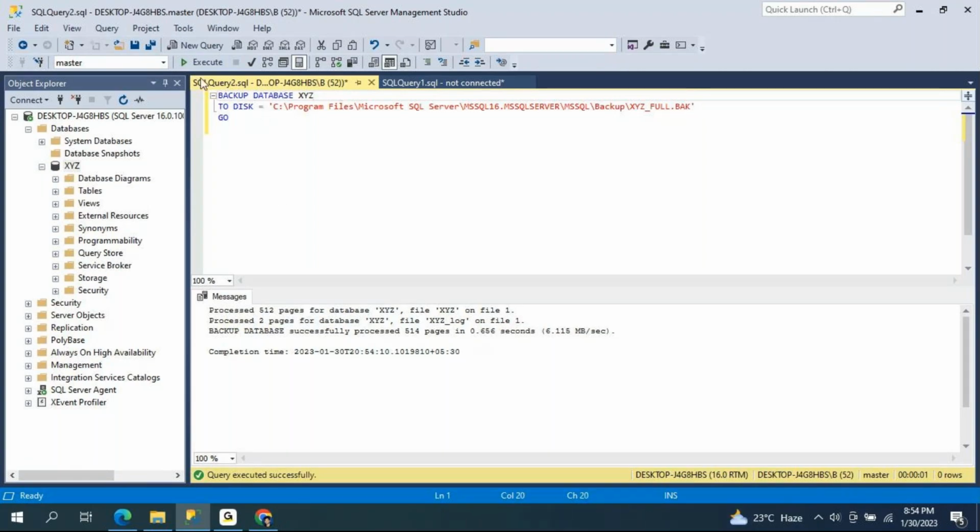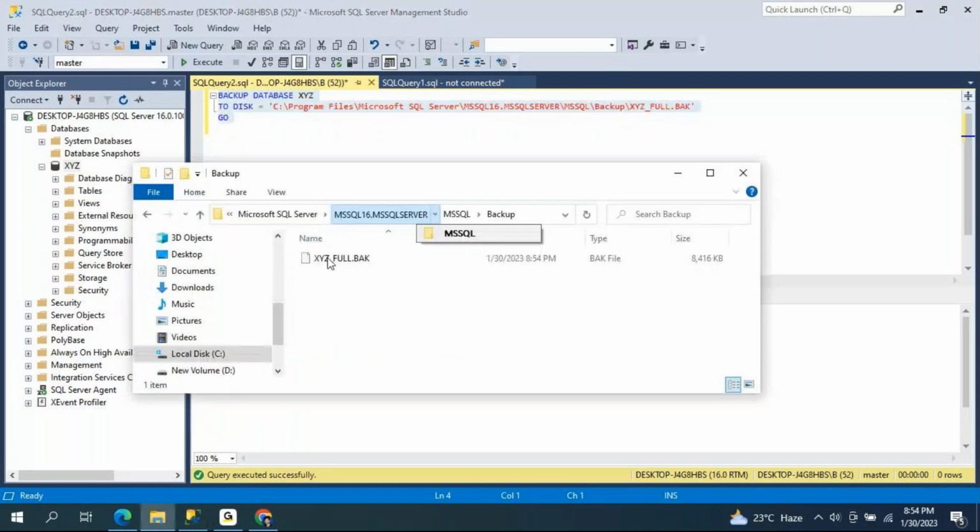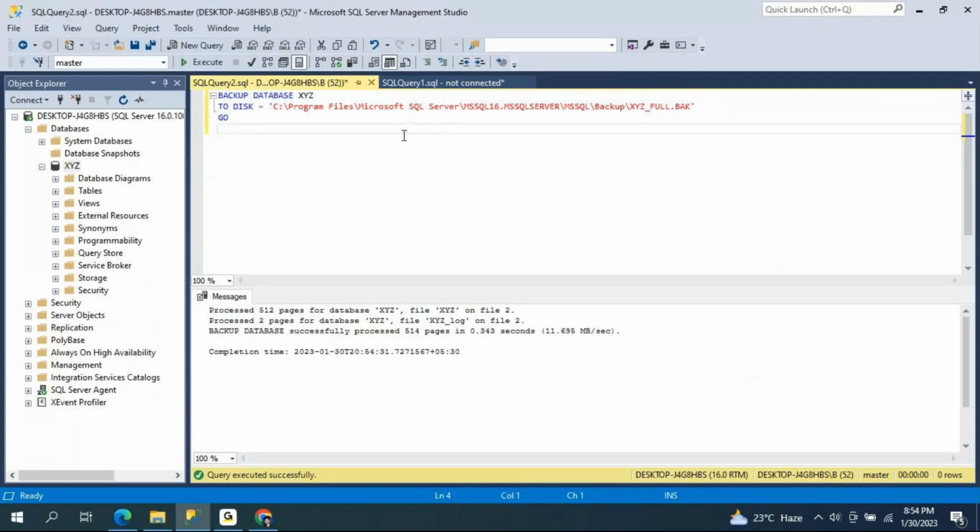Okay, so this is the code. Should I execute now? Yeah, select all and run. Yeah, it is done already. Let's go to the folder. It is done. Okay, here's 8.41 KB. Okay. Now I have to make the differential again.